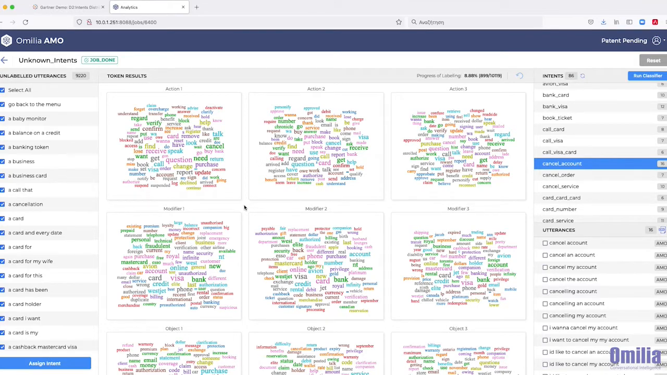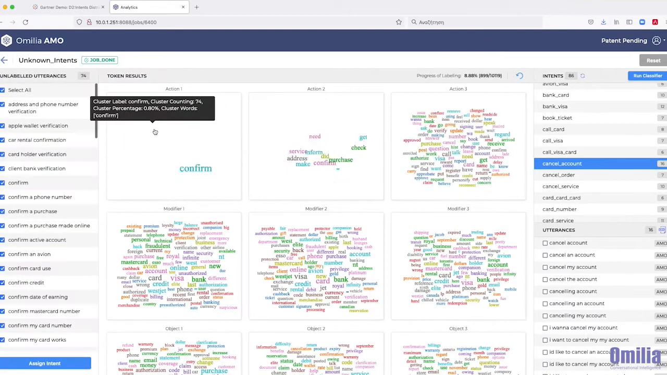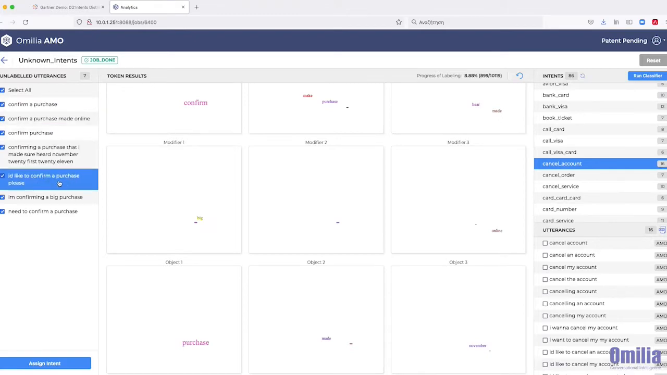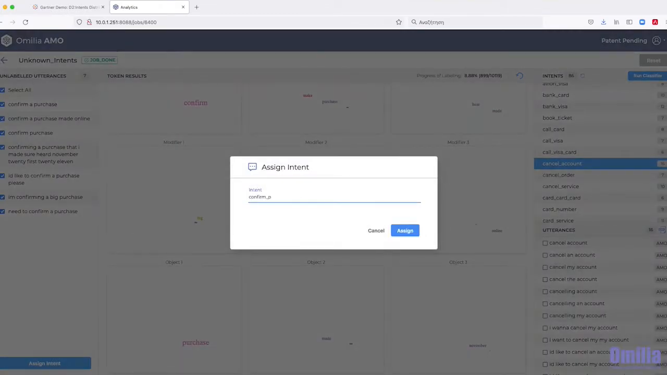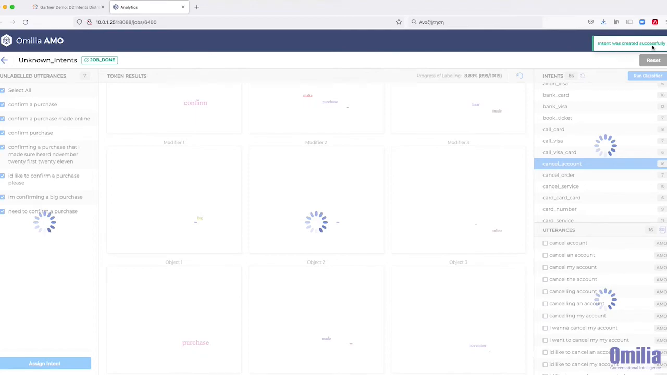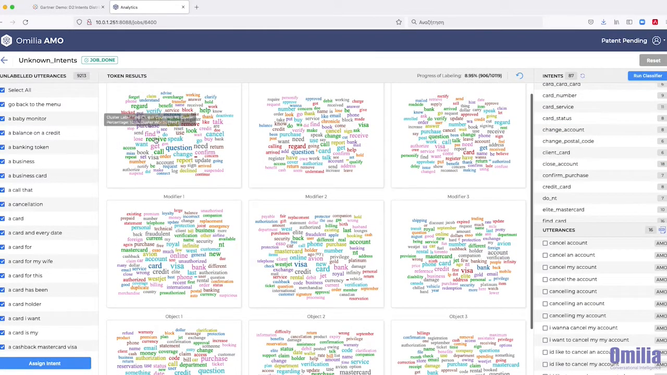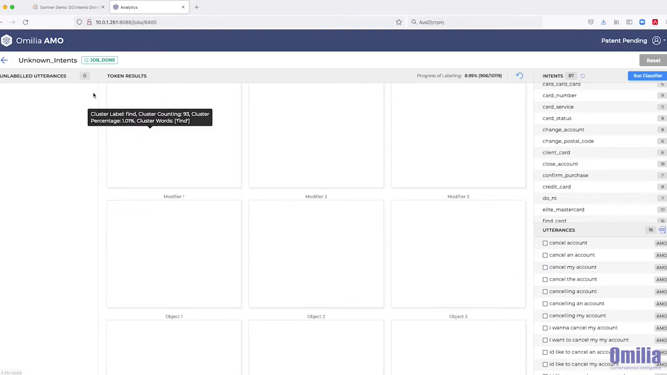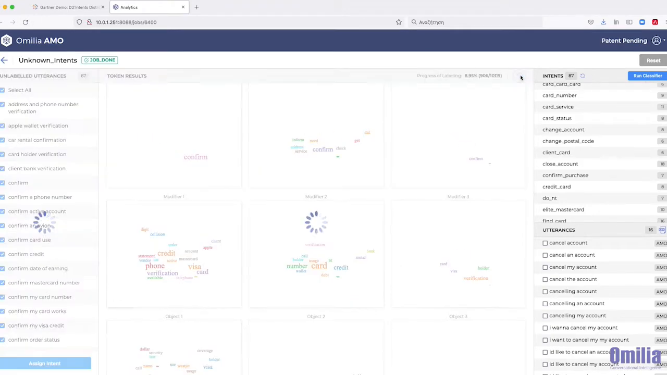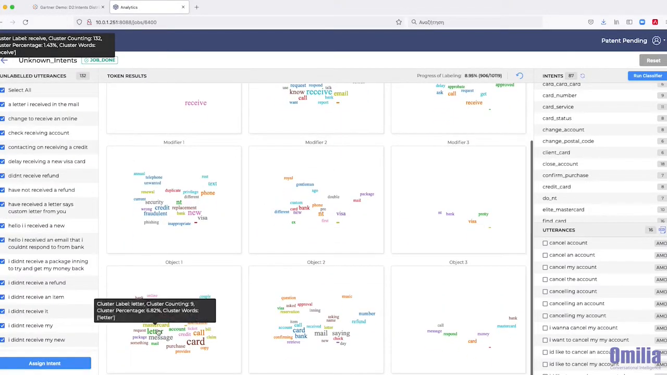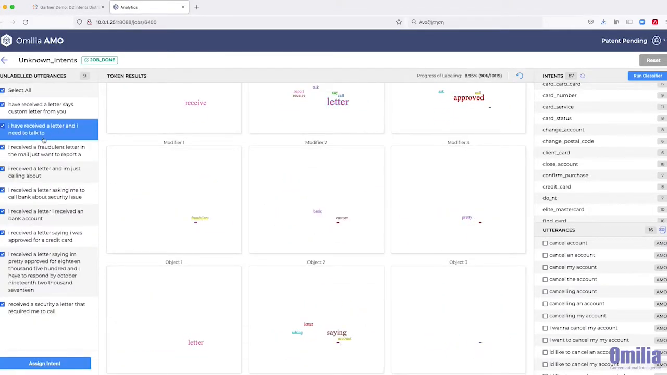AMO also points out opportunities for the user to train the intent model even more. You can click on specific action phrases like confirm and see the modifiers in the utterances that the ML is keying on. Then perhaps click on purchase. Now you see the utterances that the ML is recognizing as tied to the words confirm and purchase. This is a great way to get real-world training phrases into the ML engine to optimize its behavior around specific intents. Here is your new intent.